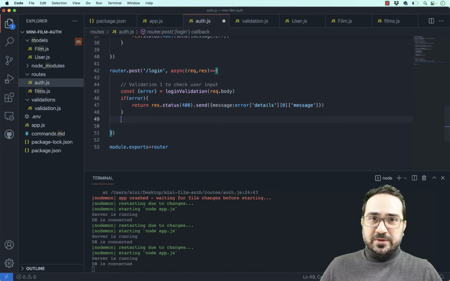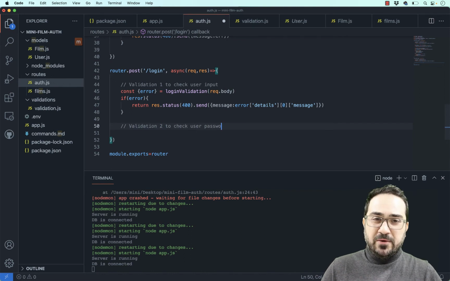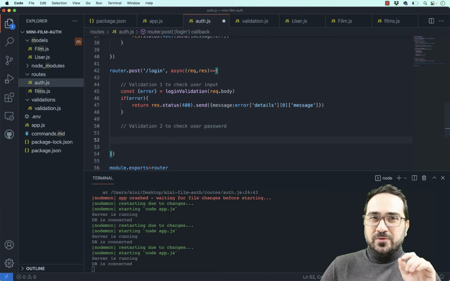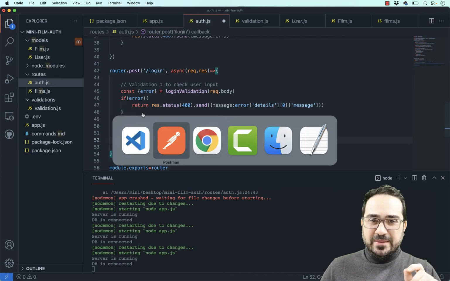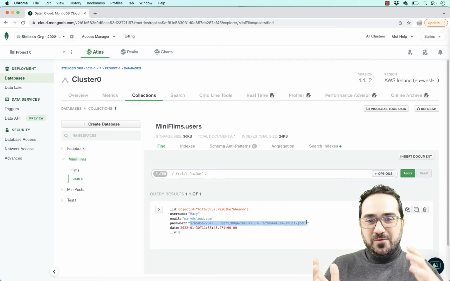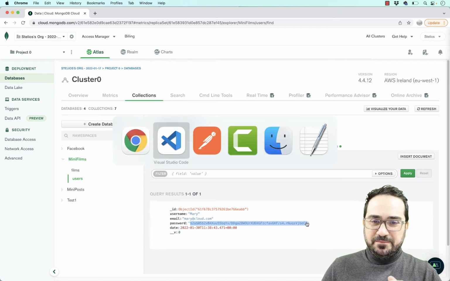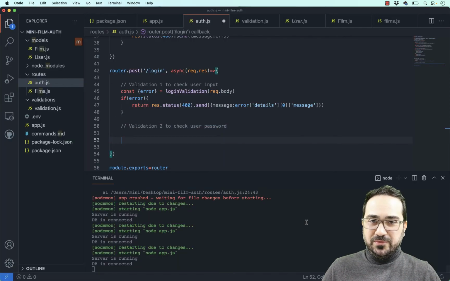The second that I will try is to see if the password is correct. That's the second validation here. So validation 2, to check user password. Now, there is a small issue here. We need to decrypt the password, because the password in our database, if we go back to our database, is actually encrypted. So I cannot compare 1, 2, 4, 5, 6 with this hash key. I have to take this, decrypt, and compare it. But we'll do this. Let's go back to Visual Studio Code and try to do it.